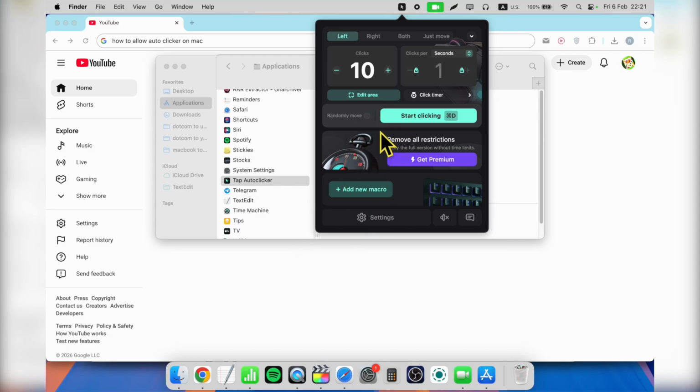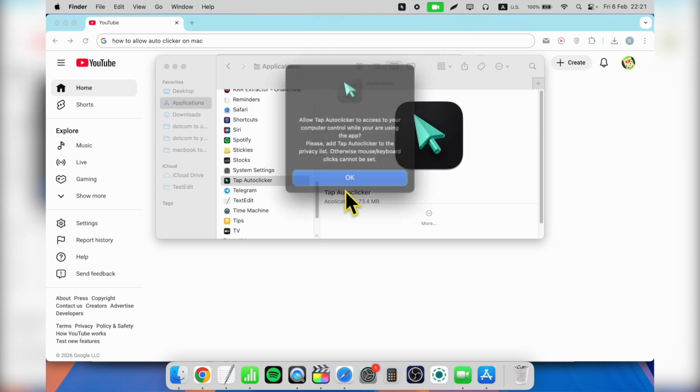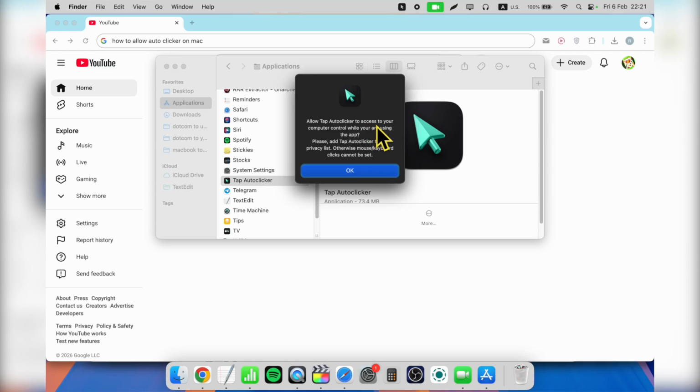Now, how to allow this app to auto click? Because if I try to run it and start clicking, it says allow auto app clicker to access your computer control while you are using the app. How to give it this access?